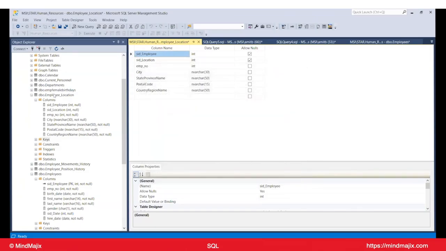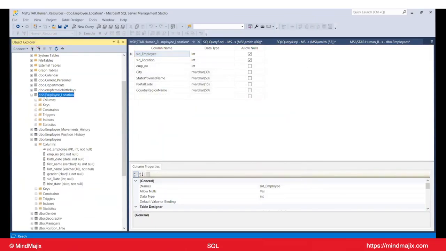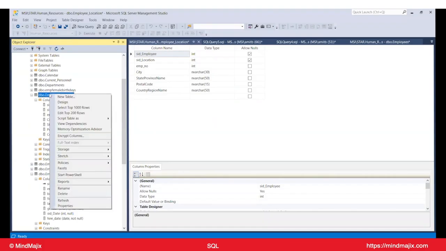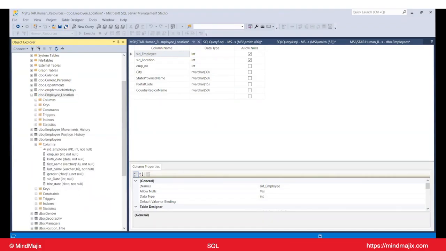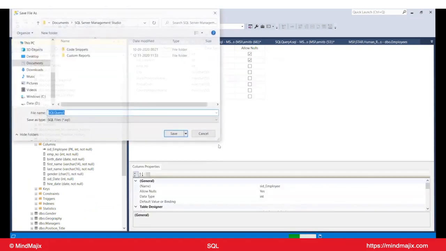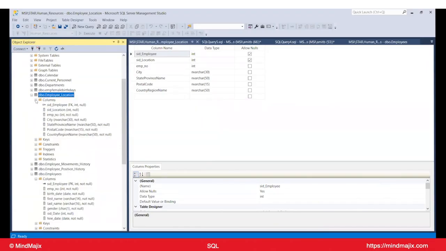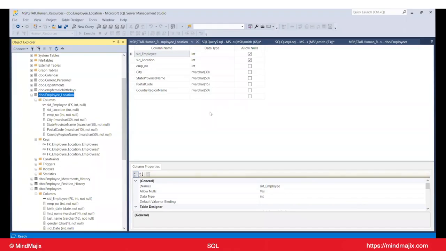I click OK and I click close. Now I have to save it first. If I refresh the employee table over here, I can see the SID employee column has been marked as a foreign key, and this particular foreign key is also available under the keys folder. These are repeated values which are created because I'm using the same option again and again. So you can choose to keep one option, remove the other, and change the name of this particular instance of the foreign key that is available under the key folder.